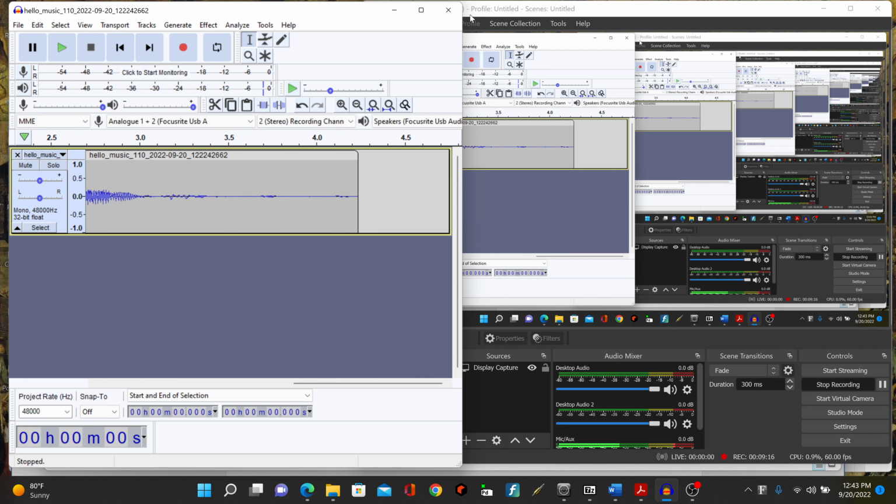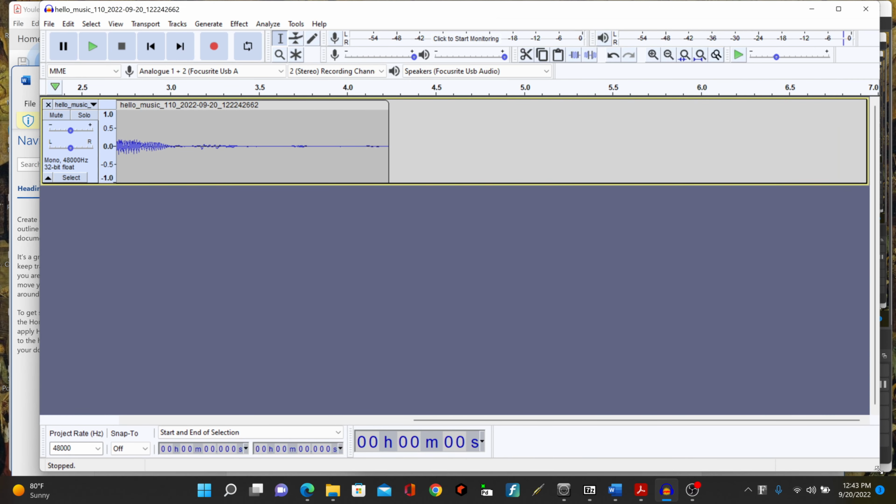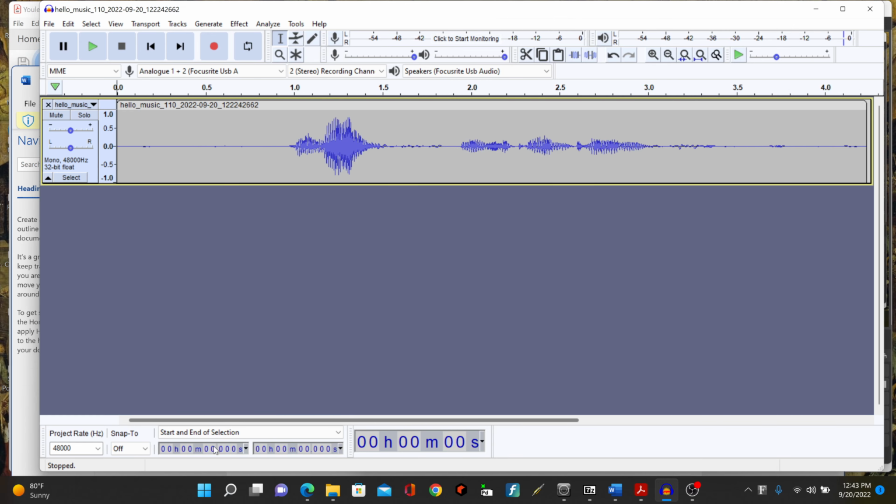So, great. That's an important thing to keep in mind, that these audio applications need to be told where the audio is coming from and where the audio is going.